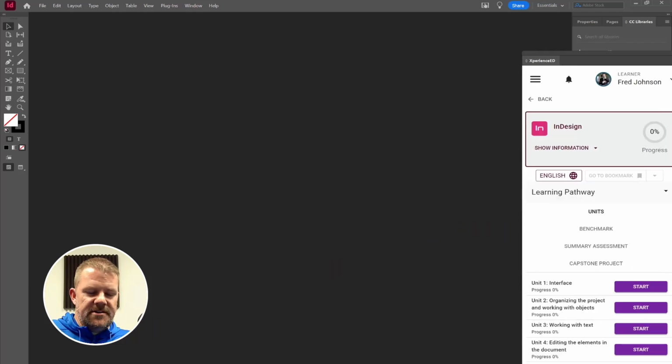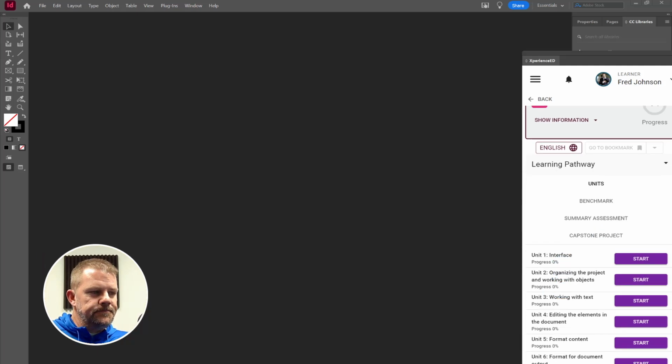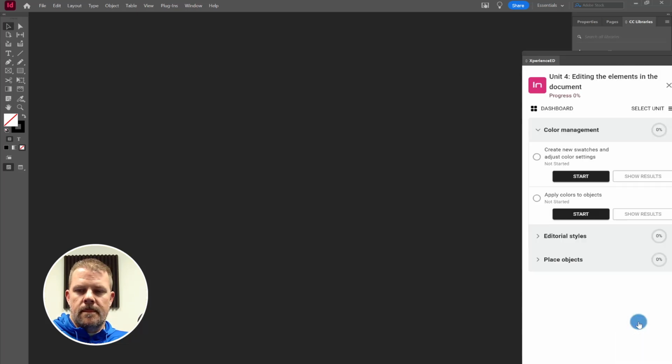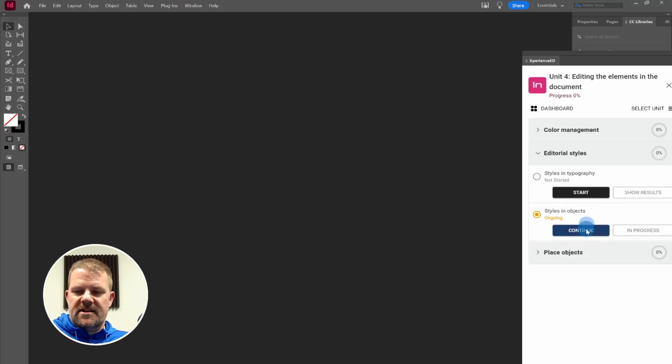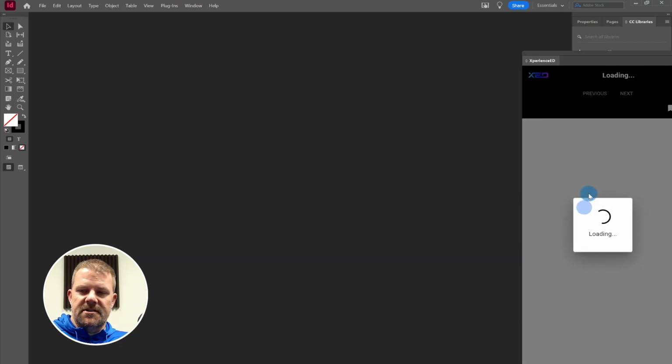And very similar as you saw to the Photoshop course, similar setup. You've got units, benchmark, summary assessment, and capstone project. So you'll see 6 units here. I'm going to go to Unit 4. You'll see each unit has lessons built into those units. Again, I've got progress indicators for each of those lessons. And in this case, I'm going to go to Editorial Styles, and I'm going to go to the Styles in Object lesson. So I'm going to click Continue.